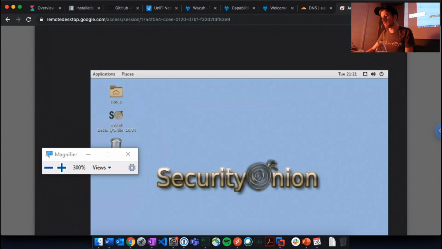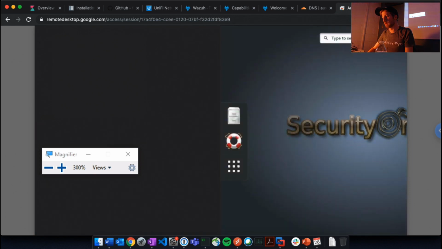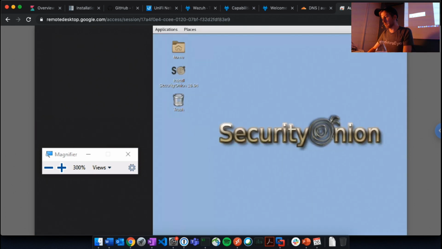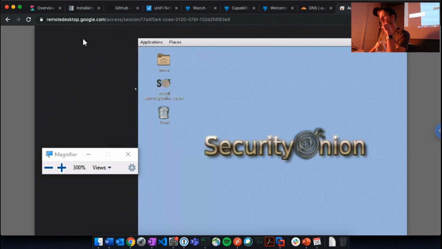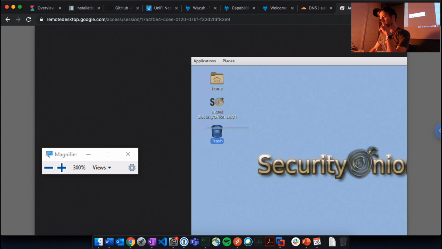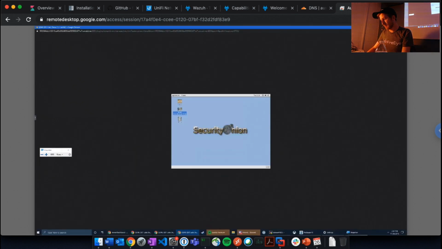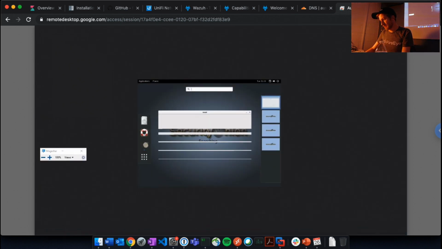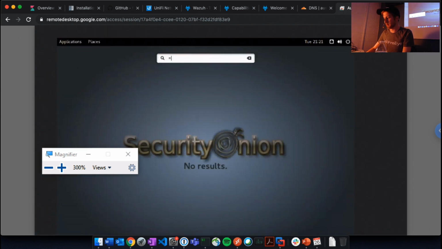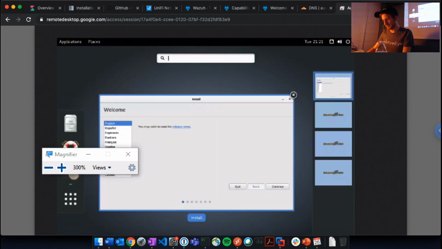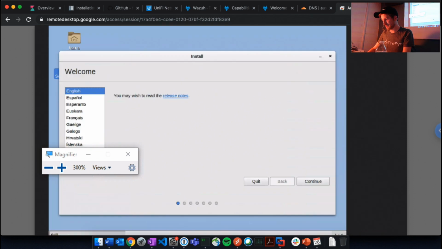All right, so once you load into the ISO, this is what you'll be presented with: just the Security Onion desktop. There's an Install Security Onion button on the desktop, and let me just show you how easy this is. So you run this. Sorry, it's a little bit weird because I'm going through like 2 remote desktop sessions right now. All right, there we go.